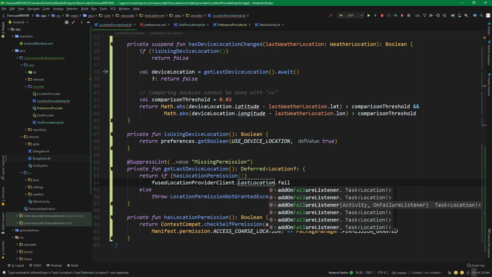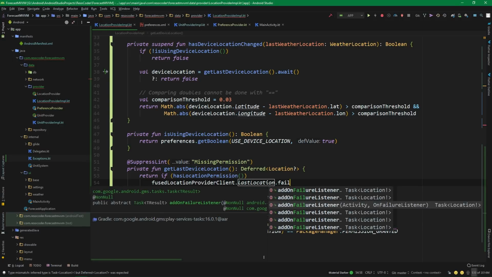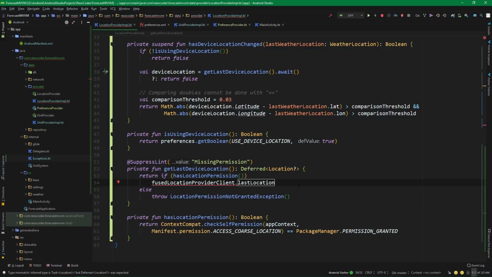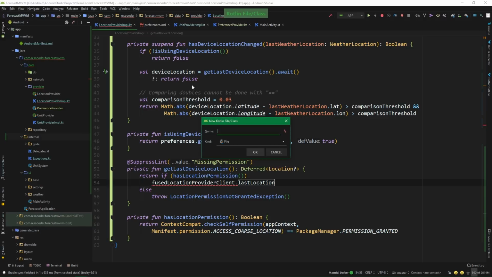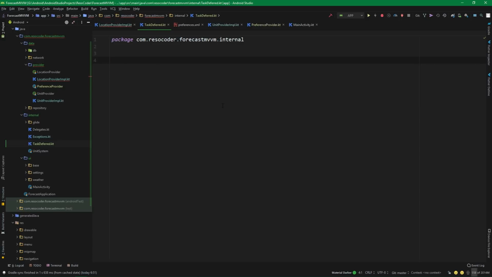So we can really just add listeners and convert them through some code magic of Kotlin to a deferred. We are not going to do this conversion directly inside of this class, but we are going to create a new file under internal, and its name will be task deferred. It's not gonna be a class because inside this file will be only one single function. And again, this is more on the complex side, so I will walk you through it step by step.